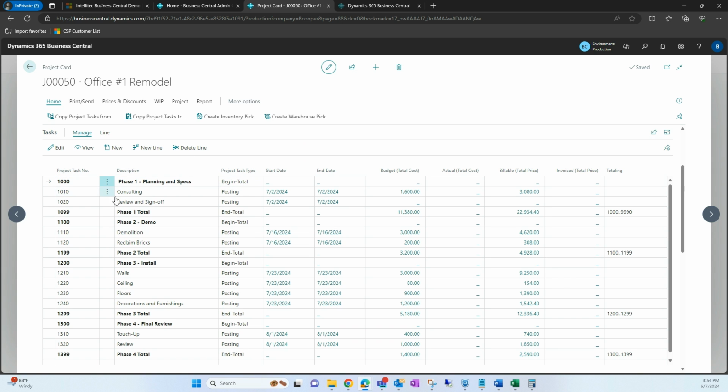In this example here, you'll see we have this project built out within phases. So for phase 1, I have specified a beginning total here. You'll see we have consulting and review and sign off here as both posting, meaning we will be able to post entries to these project planning lines. And then next we have our phase 1 total. So I've specified end total here to represent the ending total of phase 1. And then over here on the right, you'll see we have this totaling column where you can total those project task numbers here.